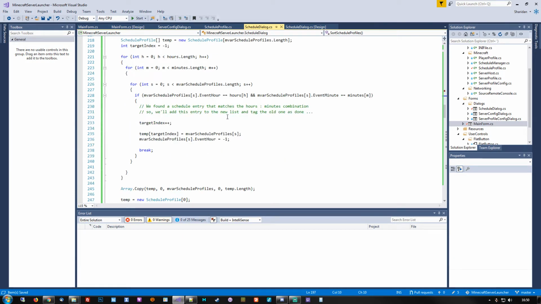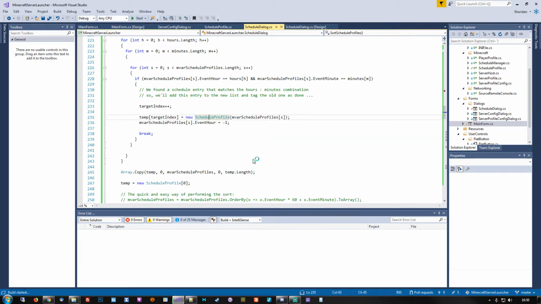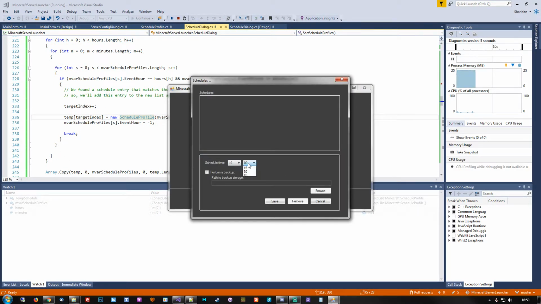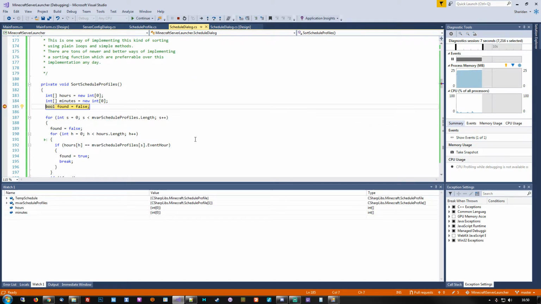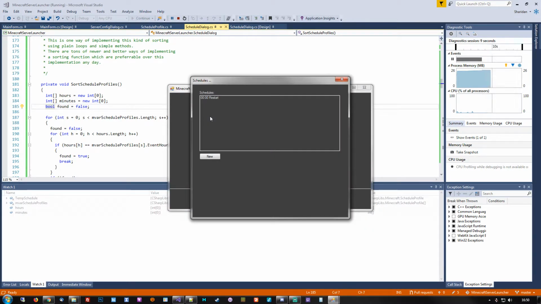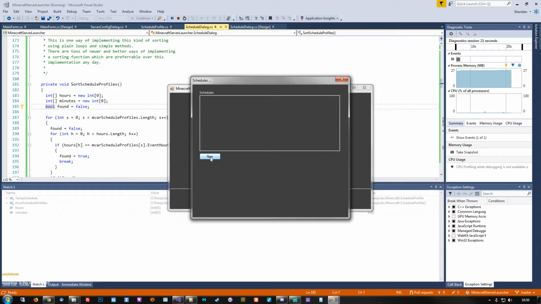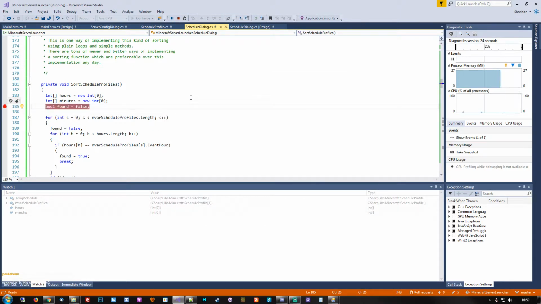So to fix this issue, it should be enough to do a new schedule profile, passing the old one, and that should then fix the issue. Let's see if it actually does. No, it doesn't. Okay, so we have an issue in a different place. We'll see if we can, let's put this breakpoint there again.